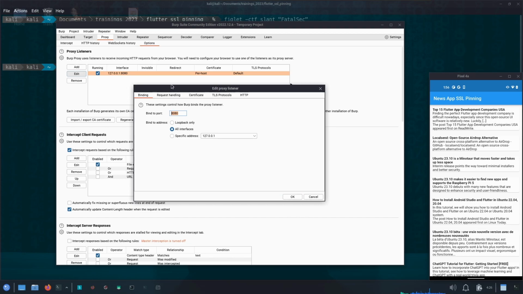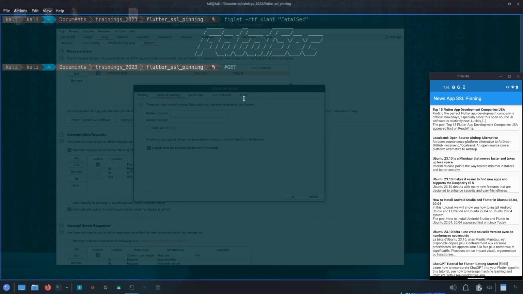And before making the changes, there is one small change we need to make, which is under request handling. Here we need to make sure that the support invisible proxying feature is enabled. Now this is helpful when the client generates a non-proxy request rather than a proxy style request. So if I try to give you an example of how a proxy style request looks, for a GET request, a proxy style request will have a host name, let's say apphost.com, followed by the file name or the API name, right? But in case of a non-proxy style request, we only have the API name or the file name. So here we are missing the host name in the URL.